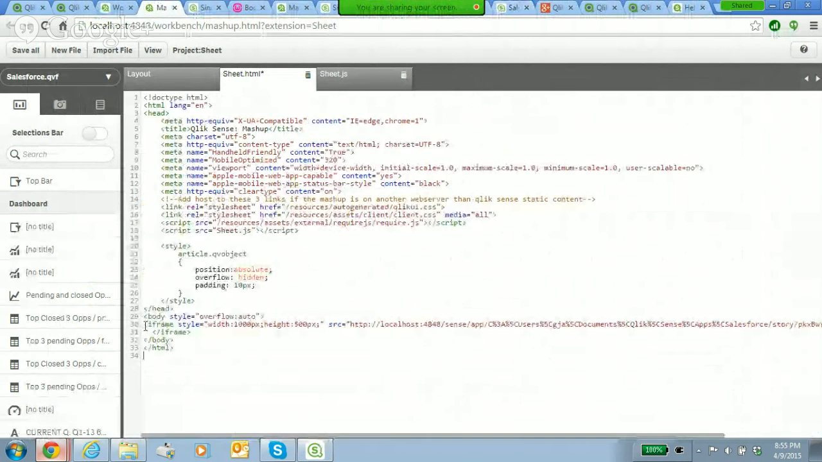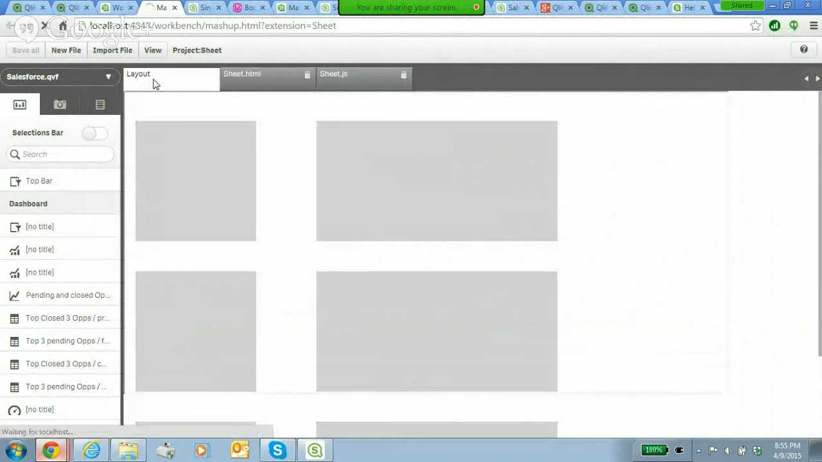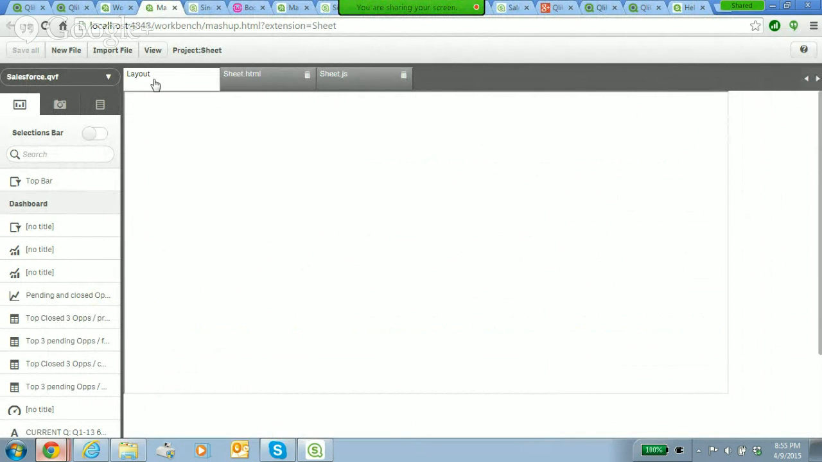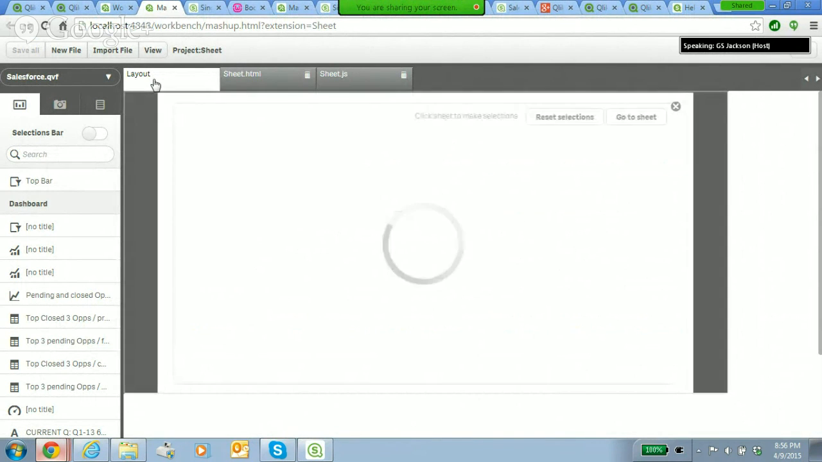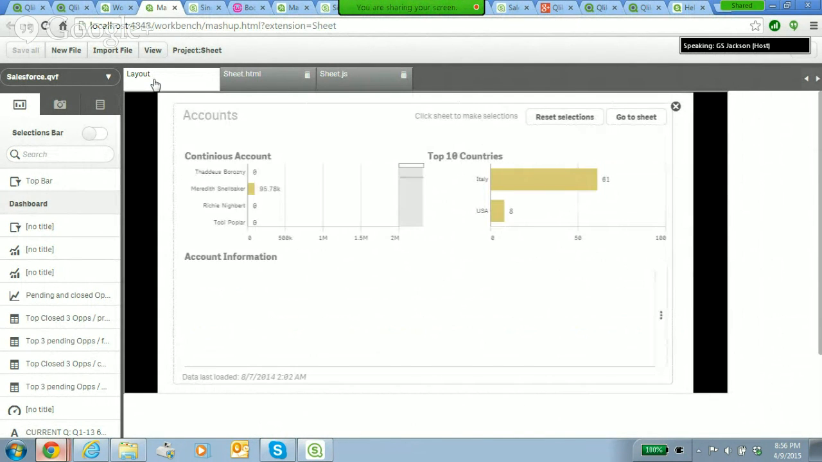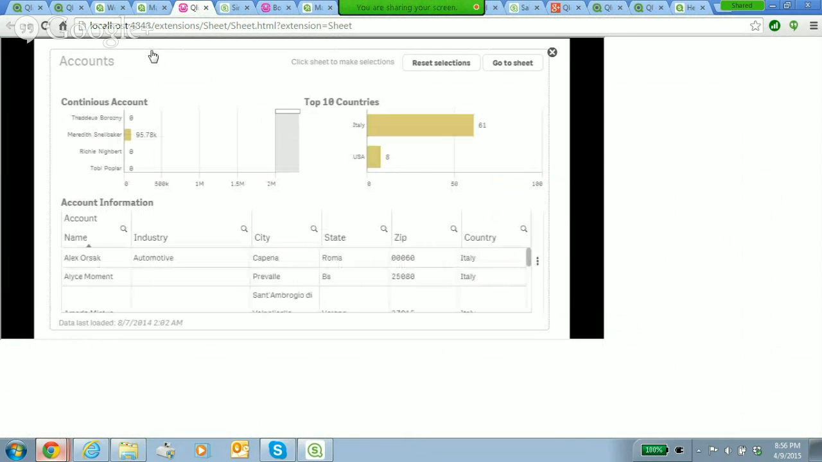Now what did I do here? Basically, I created an iframe in this and saved all. I put my width as 1,000 and my height as 500. Now if I look at the layout, it should be able to re-render. There it is. And if I wanted to, I can view this. So now I've embedded a data story into a website.